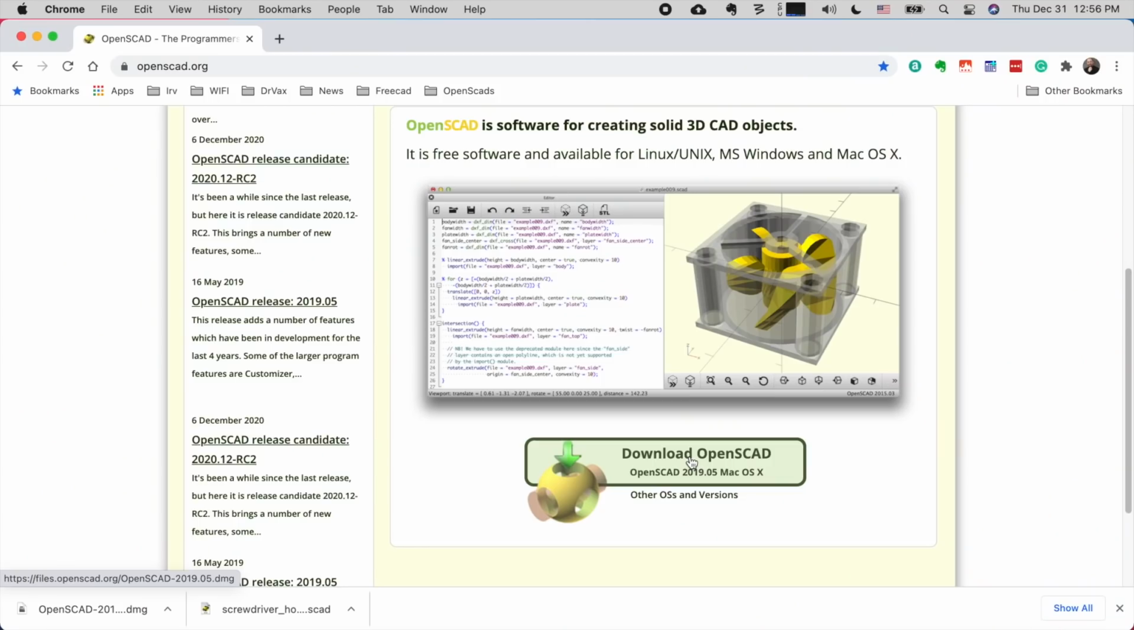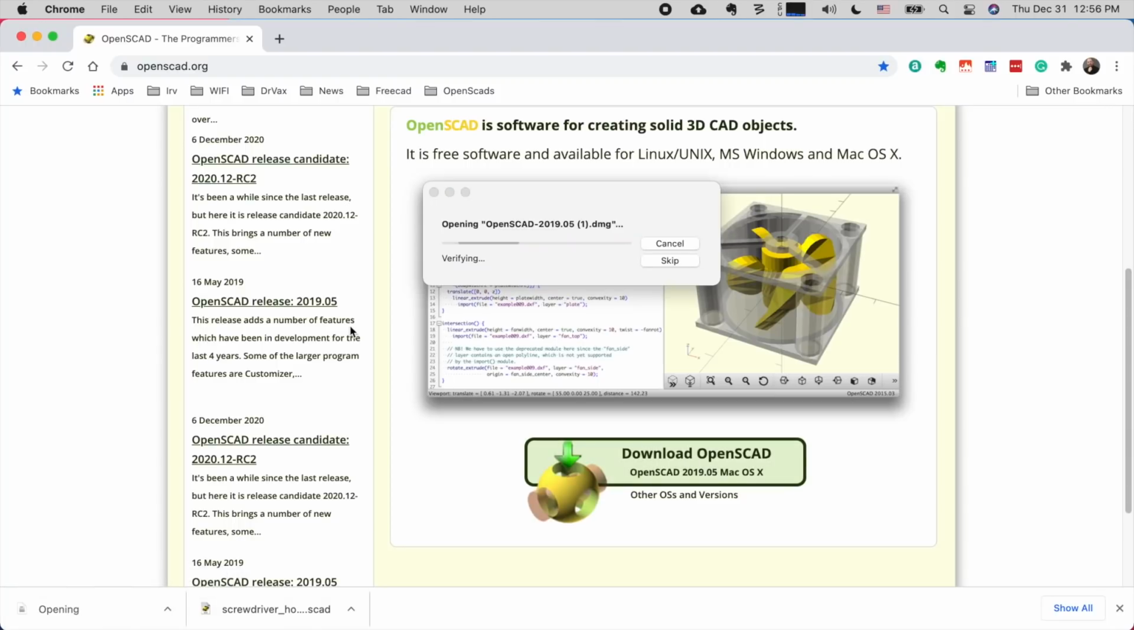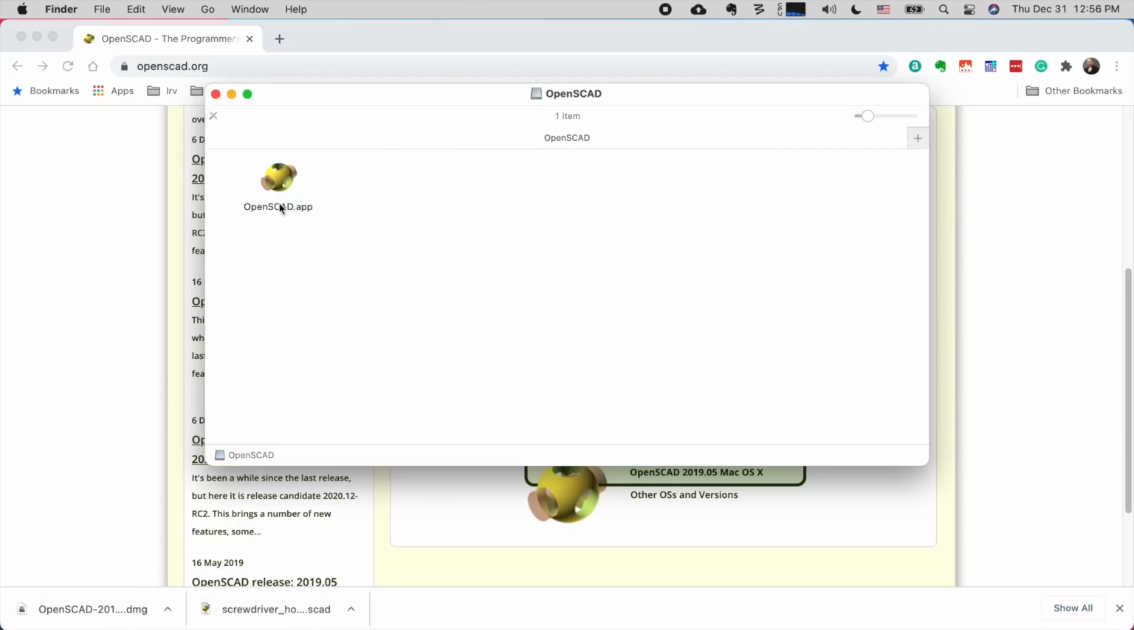In the case of a Mac, I just click on that. It opens up the distribution. And then I drag this to my application folder. In the case of a Windows machine, it downloads a .exe file, and that you'll have to run in order to do the installation. Okay, now that you've installed OpenSCAD, it's time to run the program, and we're going to use it to customize that screwdriver.